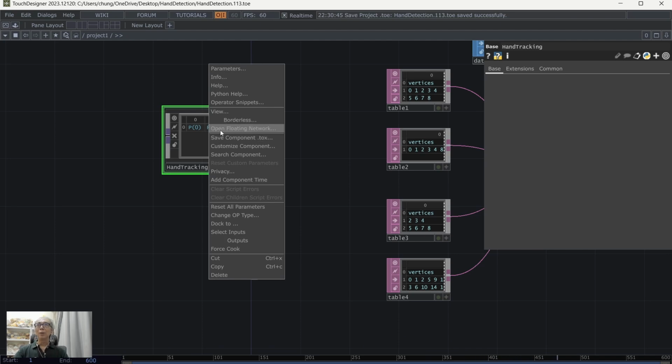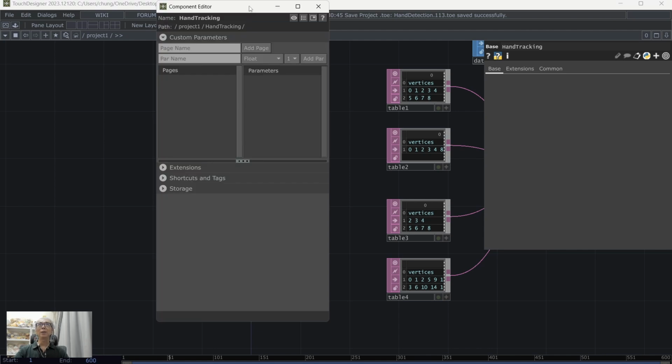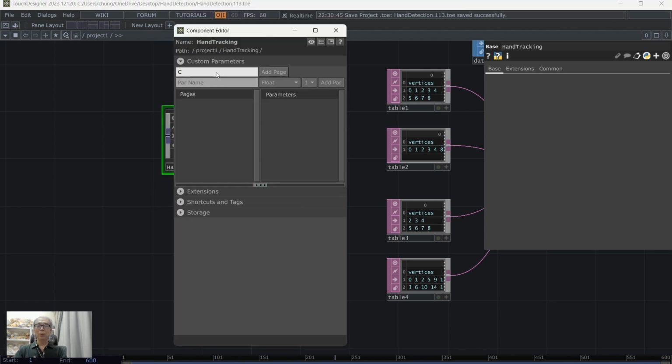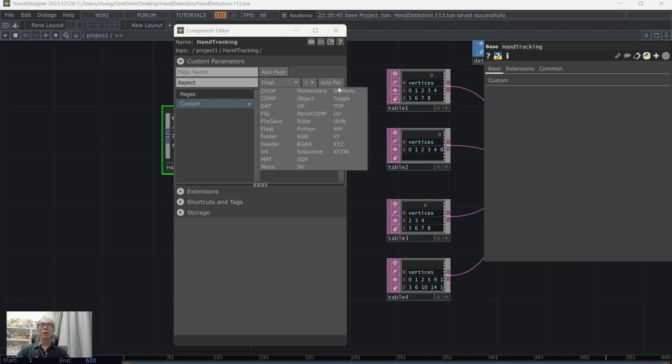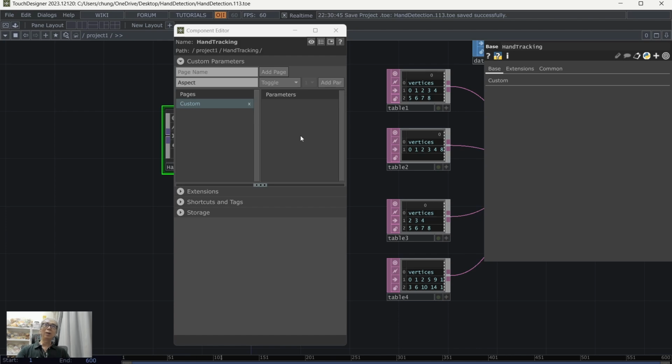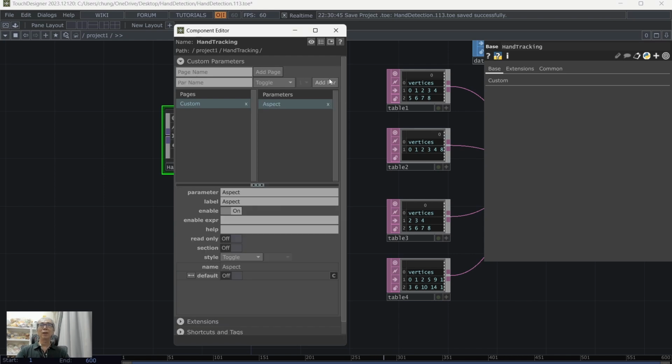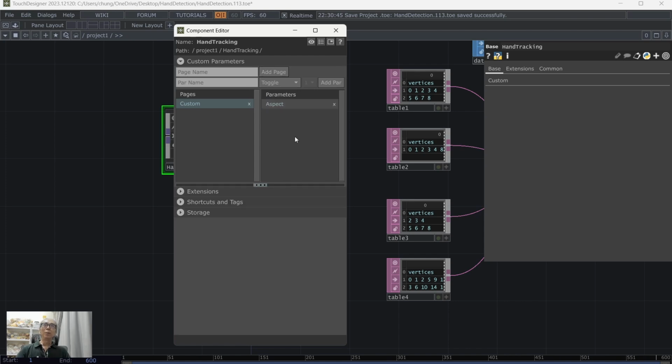So how to do it? We go to customize our component, which allows you to create something called a custom page. So we add a new page, custom. And then within this particular page, you can also add another parameter, which is a toggle. That is the on-off button that you can use. You can add this one, and also we name it to be a bit more meaningful. Let's say scale the y-axis according to the aspect ratio. So we put it around here.